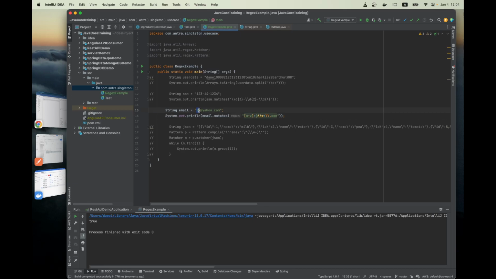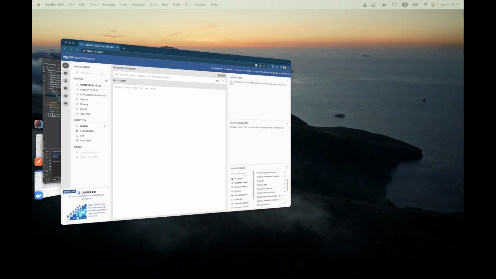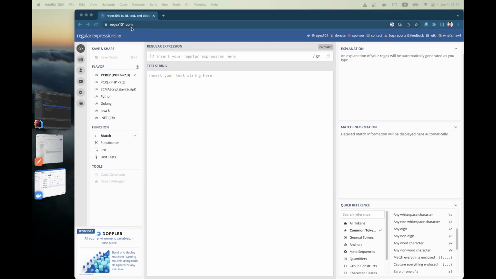Let's see if instead of A, we give 1, right? So 1 doesn't count as A to Z, then it will give us false. So it's all based on your rule, so you can customize the regular expression to make the validation meet your job requirement. You can go to this website called regex101.com, and practice your regular expression with a test string.